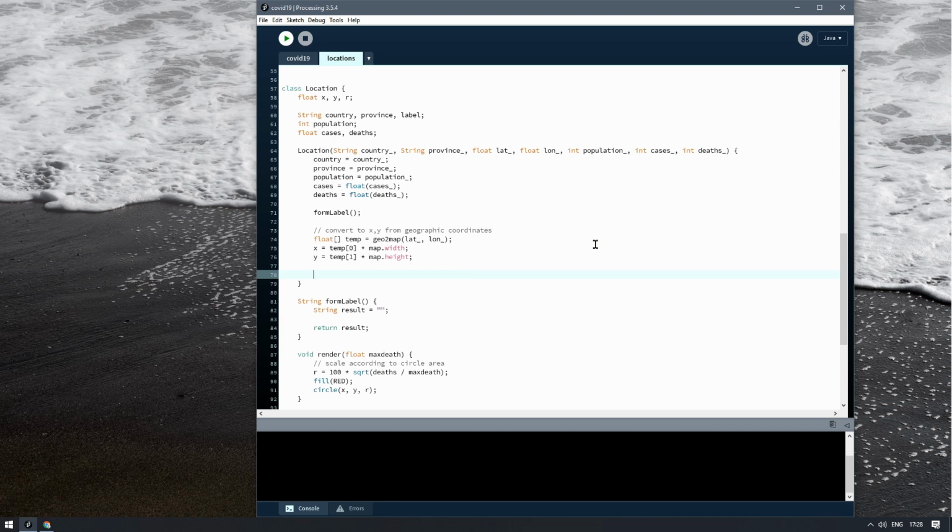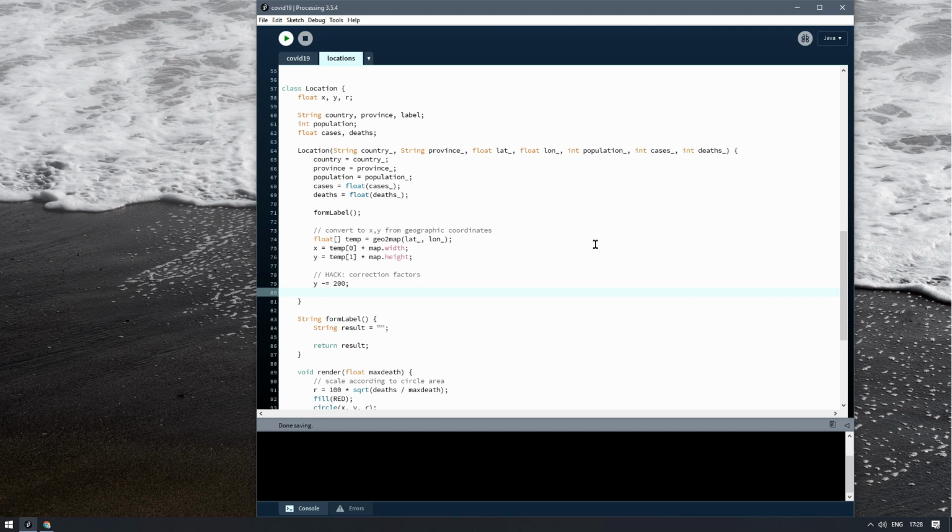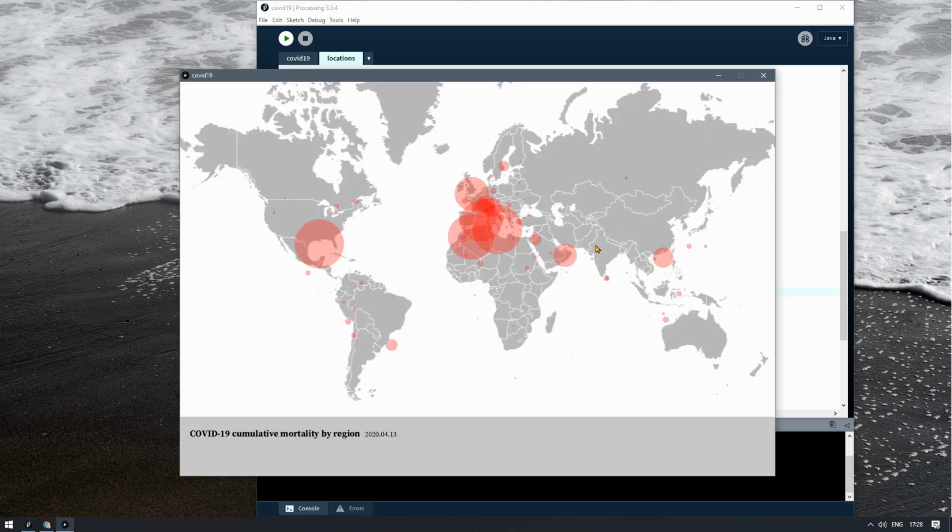Okay, so I can put some correction factors in here. So, hack correction factors. Let's just call it that. And the first thing I notice is that my y coordinate is really off. So how about I try 200 pixels, raising it by that amount, and we'll just see what that looks like.